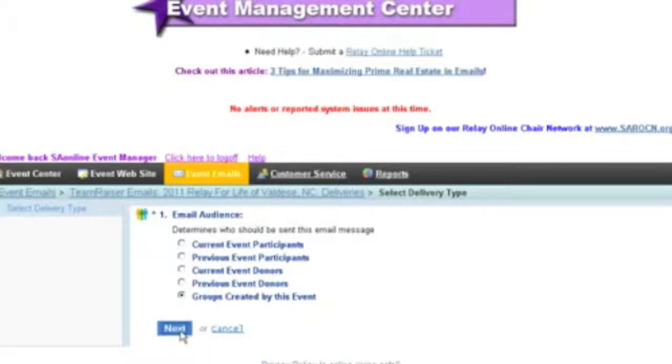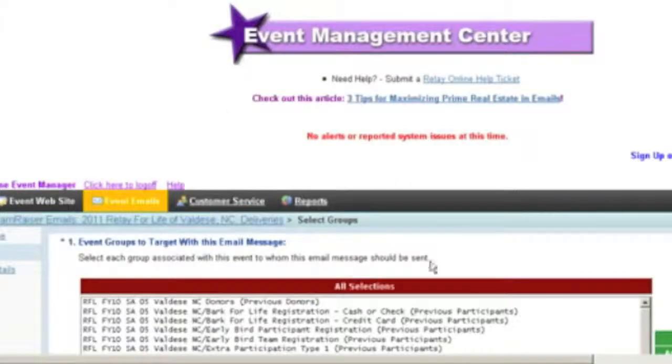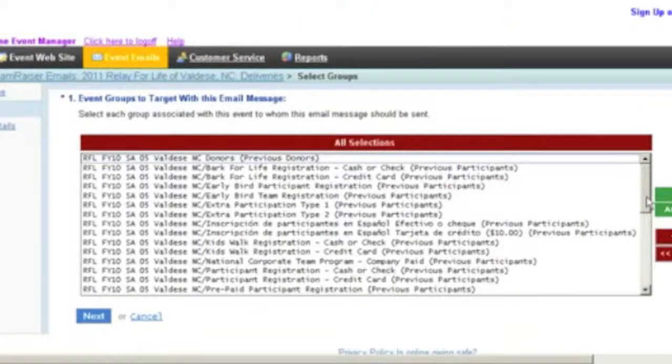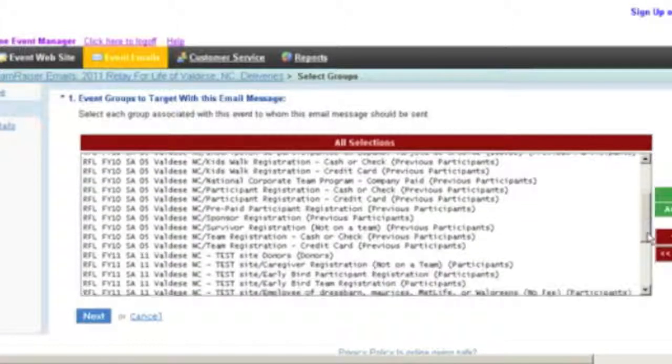So if I click next, I'm going to see all of the different groups that were created for this event and a list of all the participation types for current and past participants. When I scroll through this big list, I can choose multiple of these selections. We'll see our FY10, or our past participants, in those participation types, and at the bottom of that list is our FY11 donors.